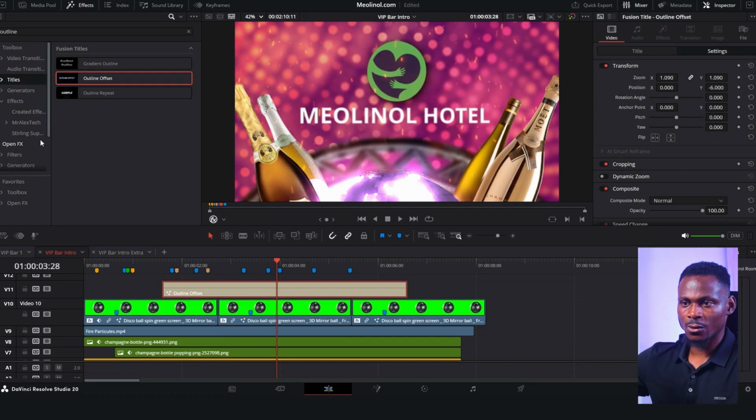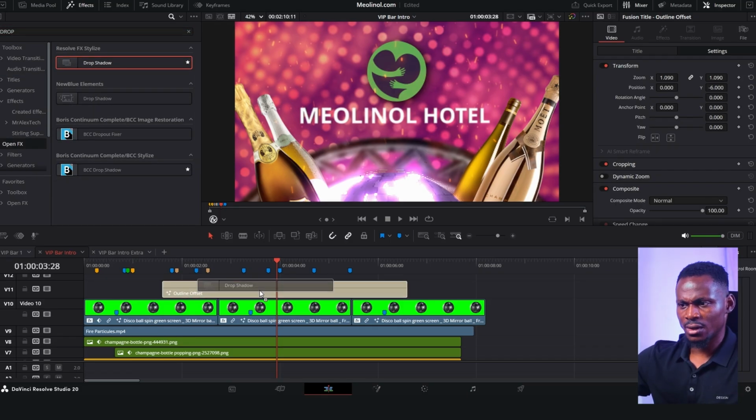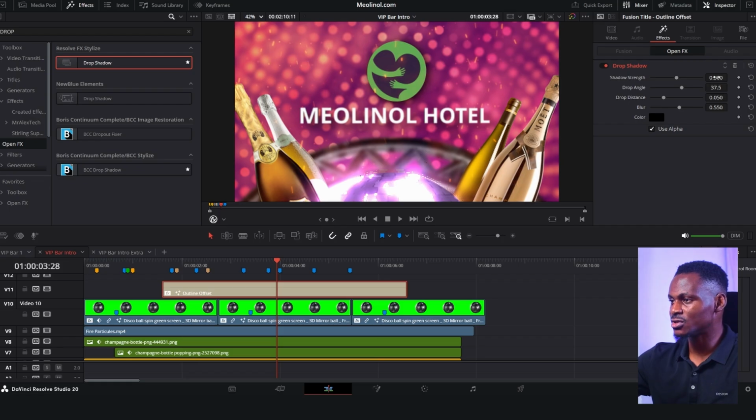So I'm going to search for OpenFX drop shadow. First of all, we're going to increase the strength of this drop shadow to 0.6 something, maybe 650 something, and the angle, we'll leave it at 37.5. Then we'll reduce the distance to 0.14, and then the blur, we'll reduce the blur to 0.2 something, right?